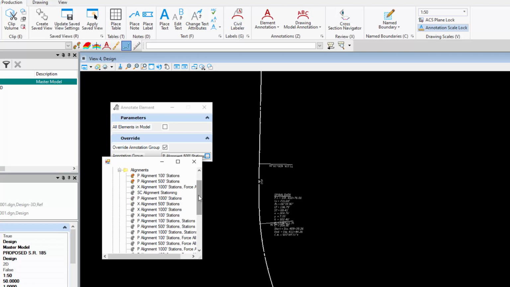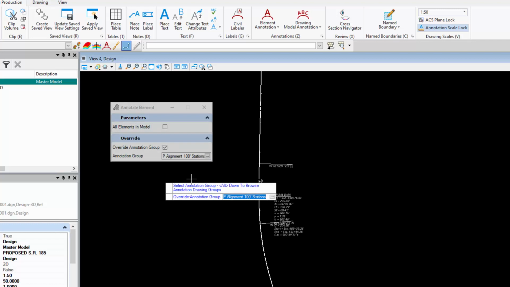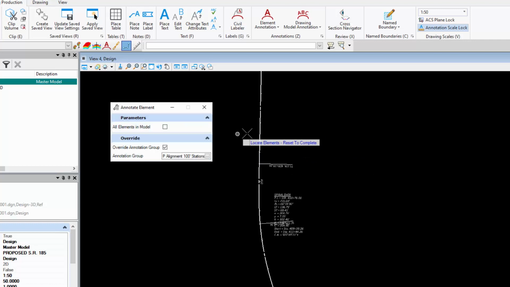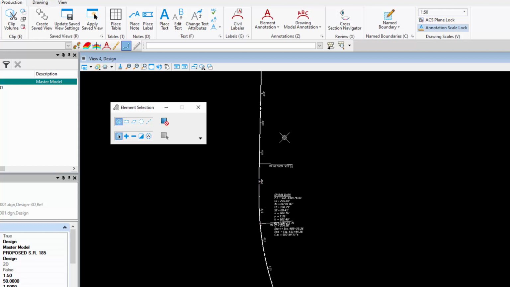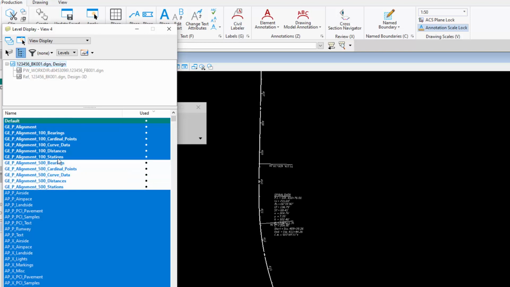So if I picked another 500 option, I'm going to have duplicate annotations on the same groups of levels. But if I want to put the 100-foot annotations back in here, I can choose that alignment again. And now I've annotated it with that group. If I look at my level display, you can see I've got both the 100 and the 500 groups annotated.